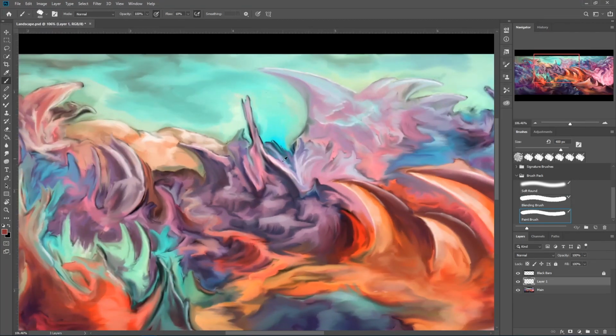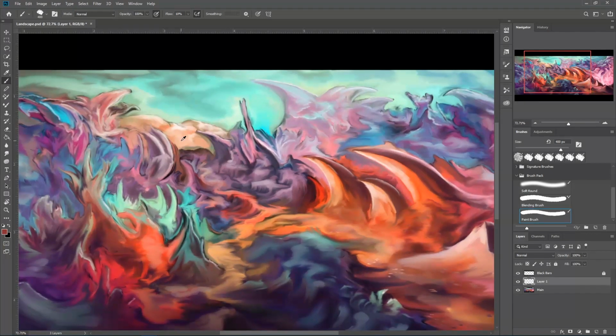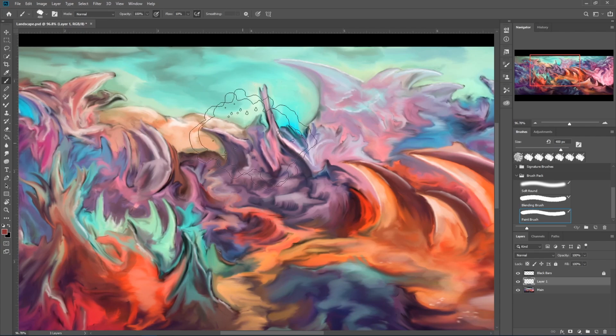Now, as I've said before, you want most of your darks to be in the foreground and your lights in the background. Now, I did a pretty good job with that, but with this technique, it can be a little hard to control that. But don't worry, we are about to solve that problem.